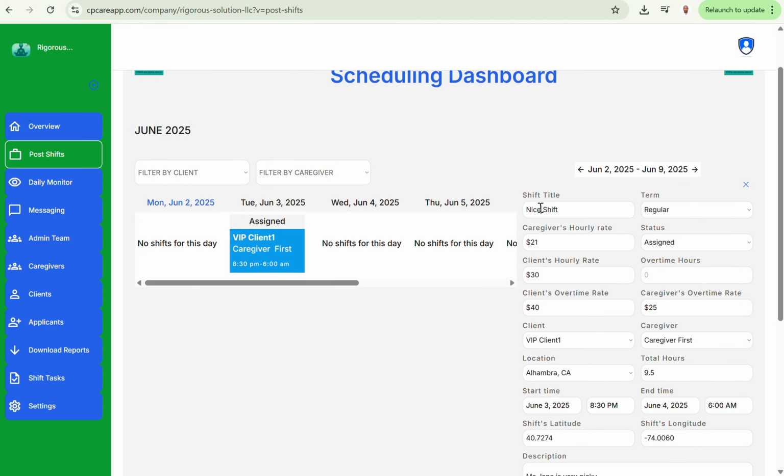Let's just say easy shift. So the easy shift right here, it will be a regular shift. Remember, a shift can either be a regular, holiday, or call out. So the regular shift is a normal day-to-day shift.